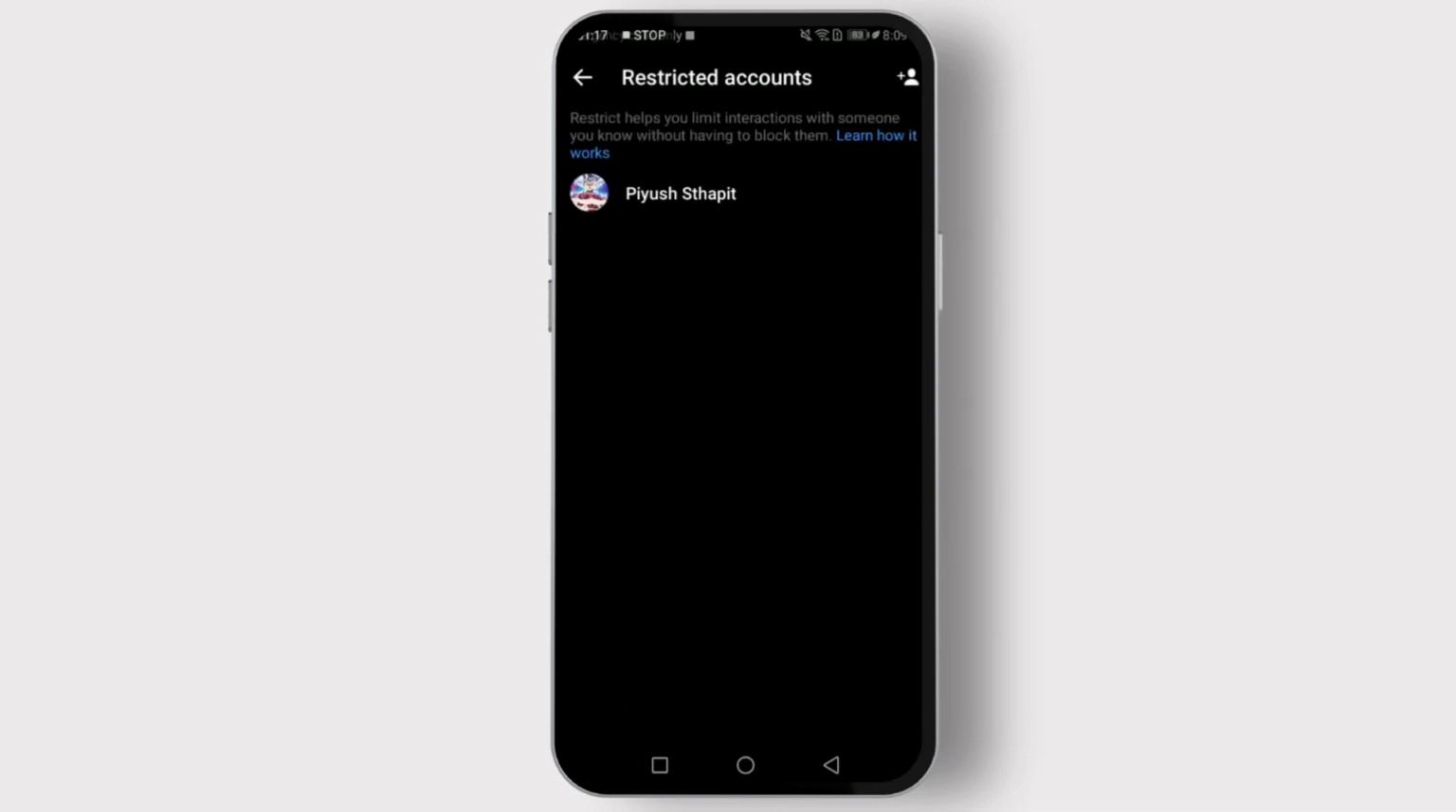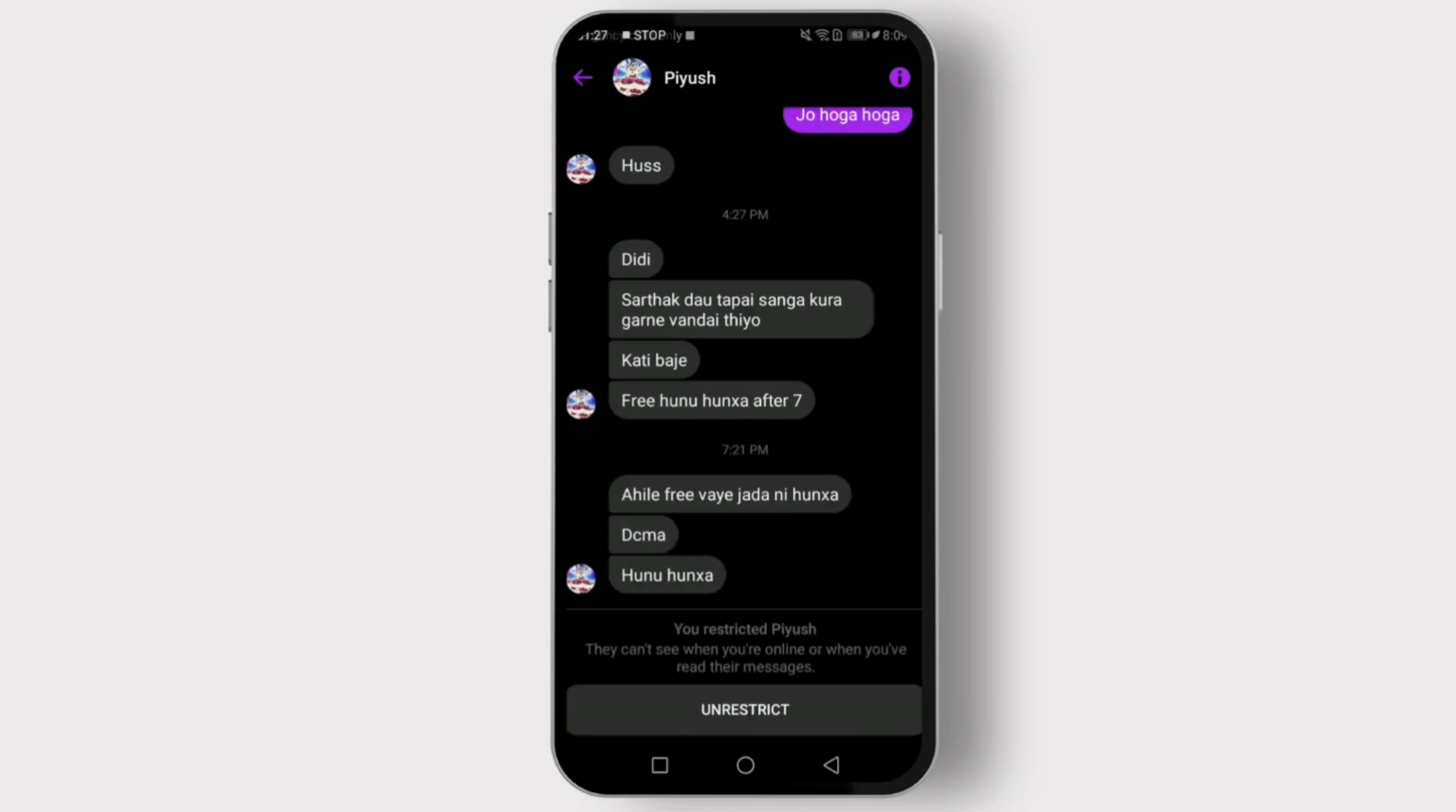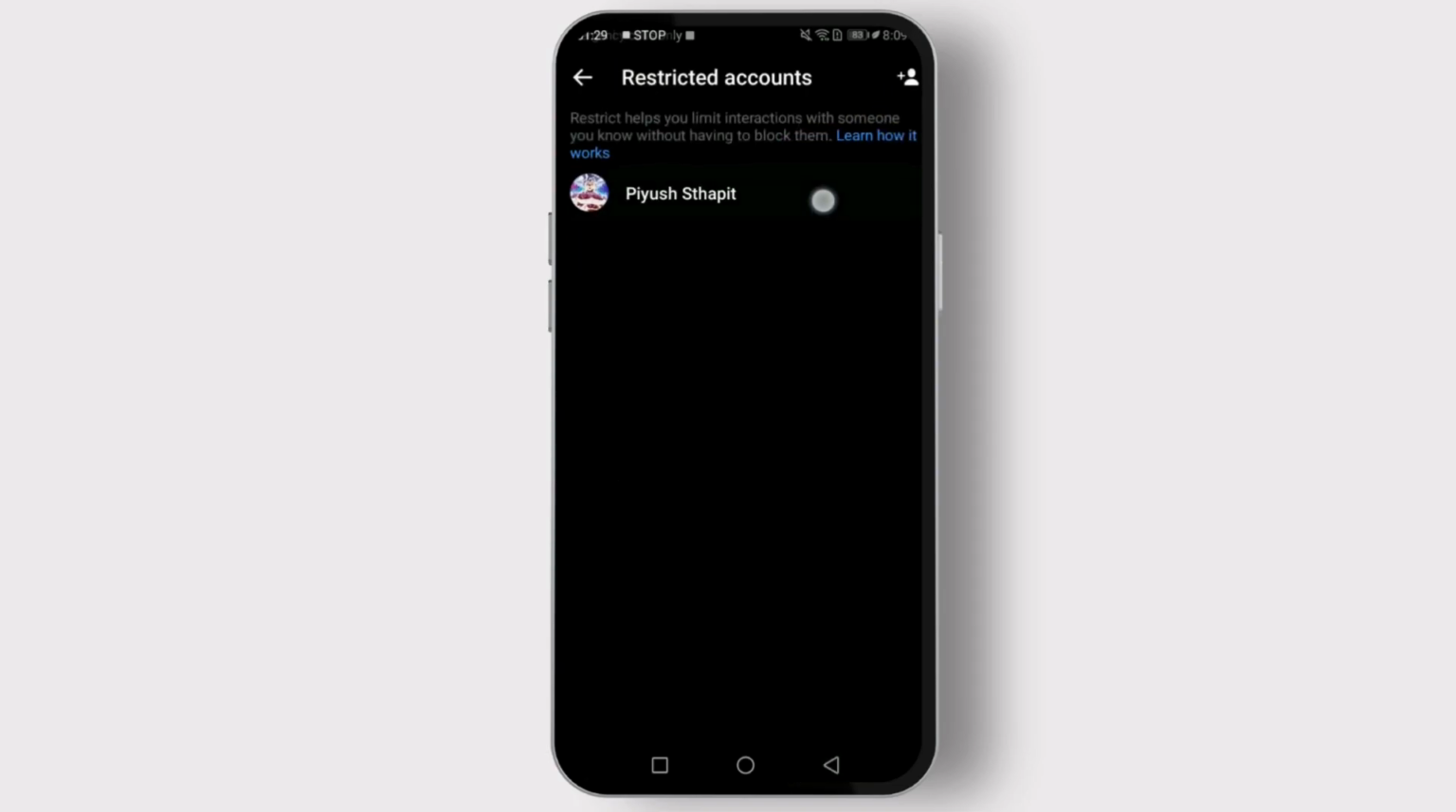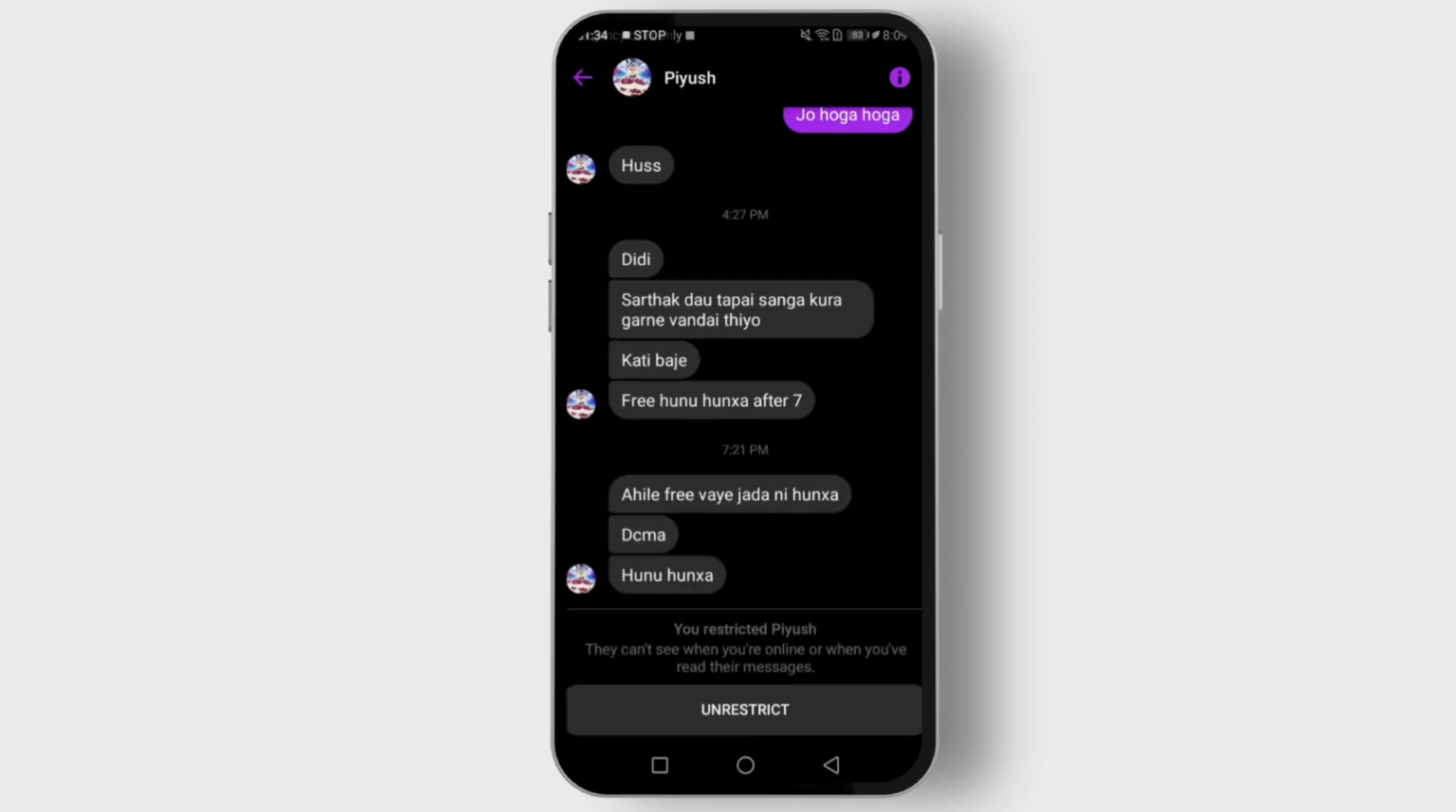Here you'll see a list of all the people you've restricted. Find the person you want to unrestrict and tap on the name. After you've opened the chat, you can see the unrestrict button. Simply tap on it.